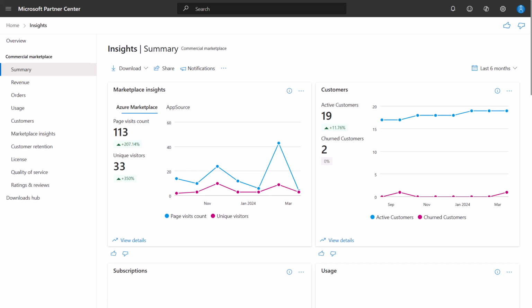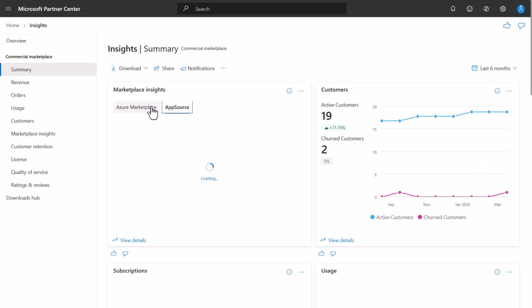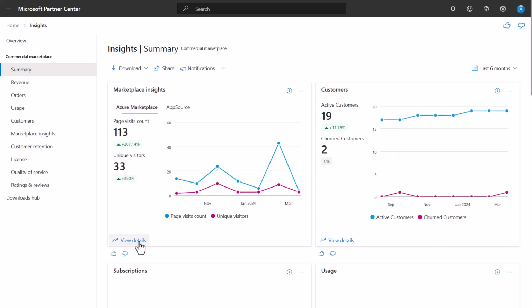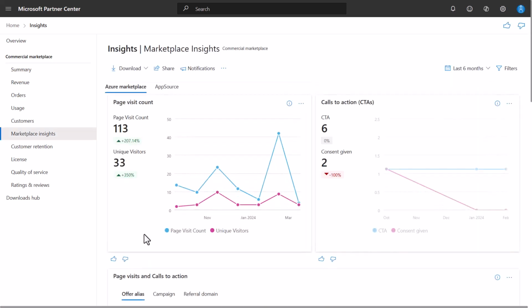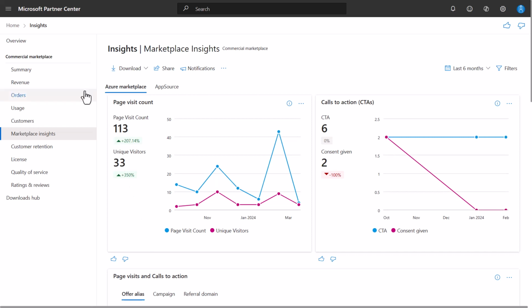First, we'll start with the Marketplace Insights widget. Notice you see the page count and the unique visitors. You can also select the tab for the traffic for each storefront. If you go down below and you click View Details, it'll take you to the dashboard with more detail for Marketplace Insights. You can do this for any of the dashboards on the summary dashboard.